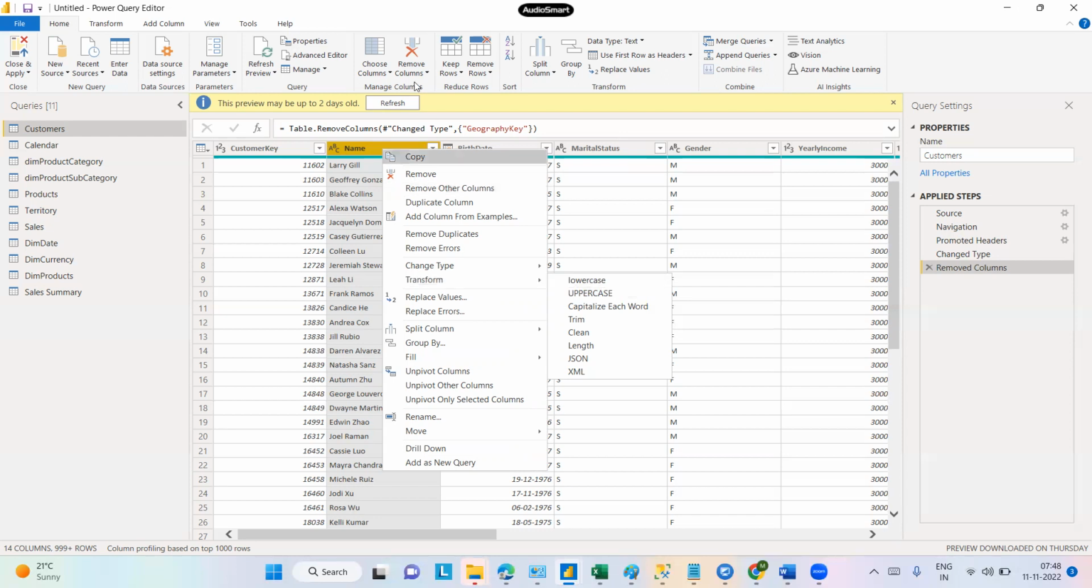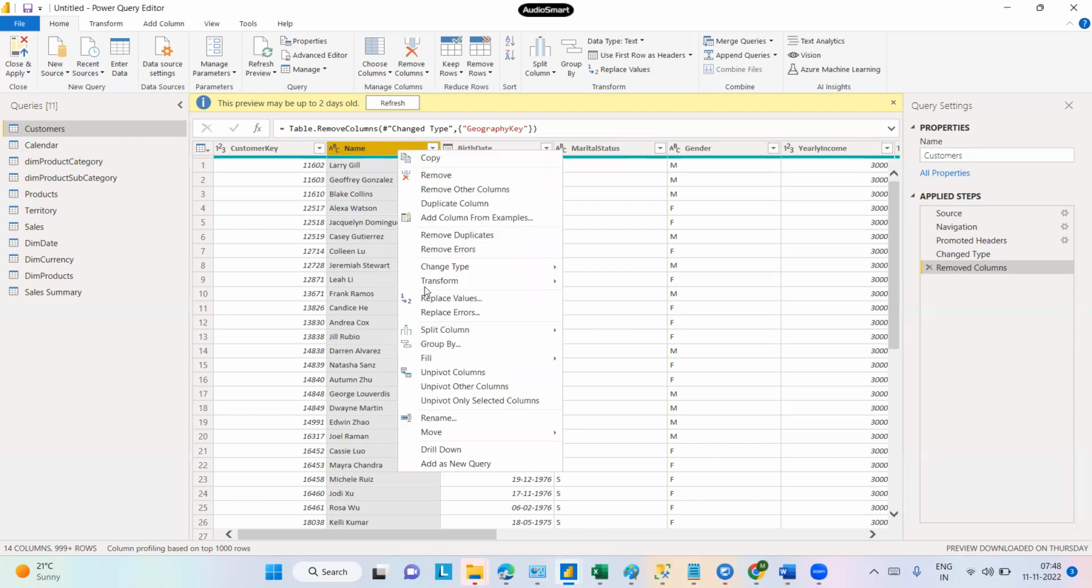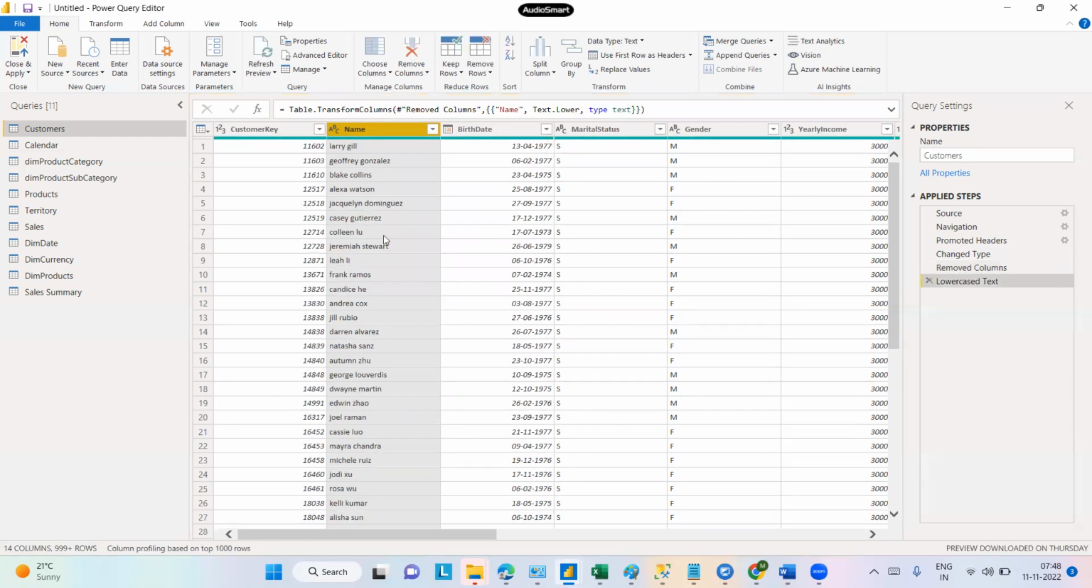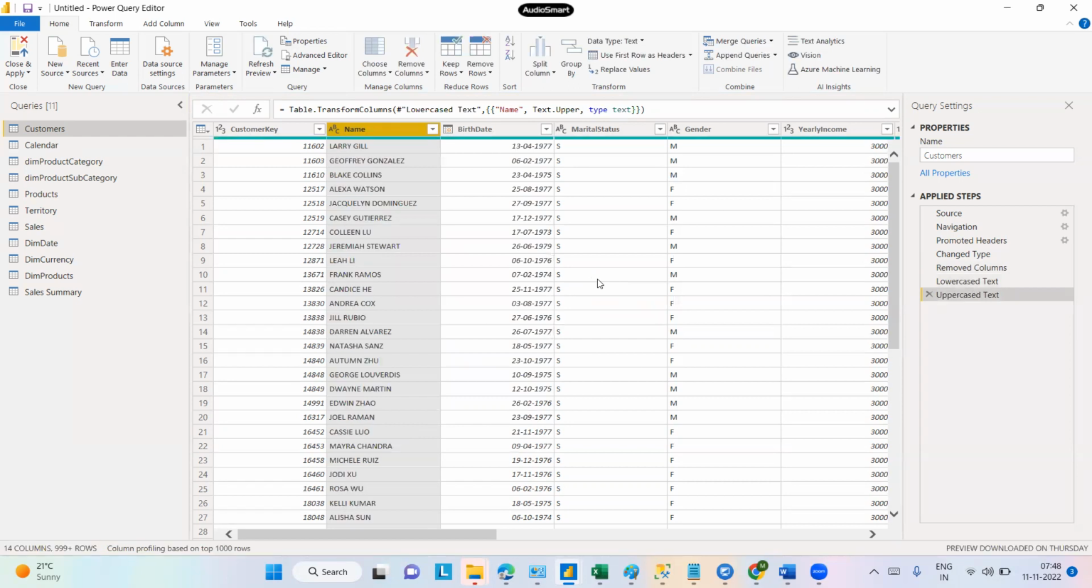Let's say if I see here, we have all capital letters and small letters. If I change this format to lowercase, let's see what is happening. Everything got changed to lowercase. If I change that to uppercase, let's see what happens. Sometimes the business asks that the name should be displayed in uppercase, I mean all the letters. So based on the business requirement, you can do it here or at the SQL level.